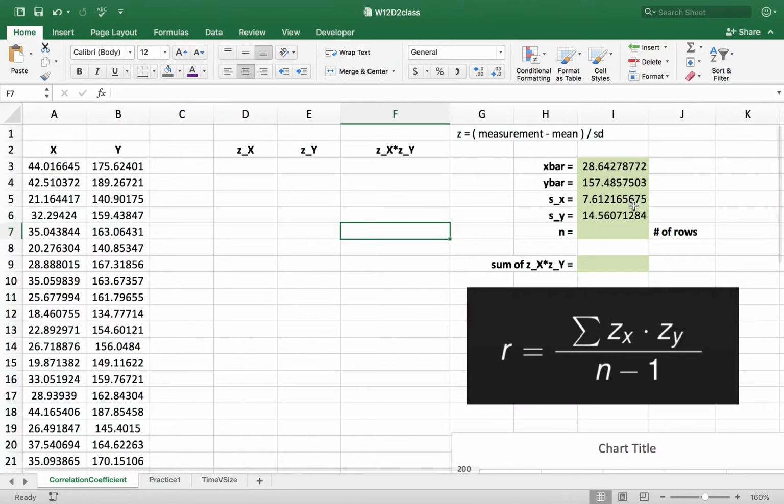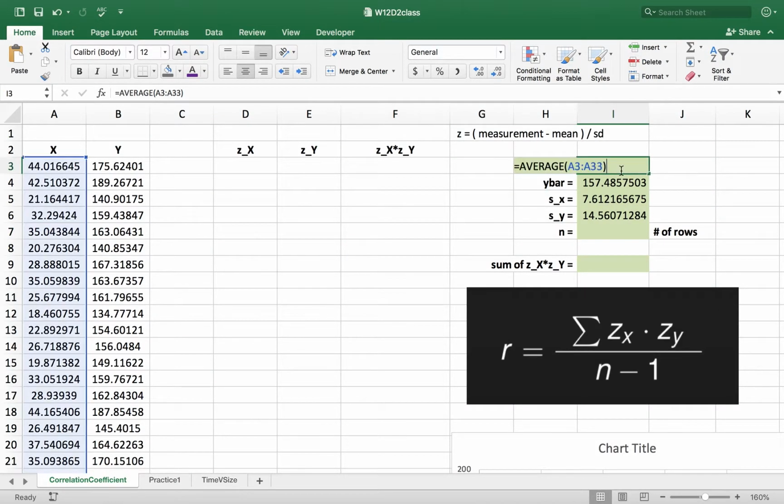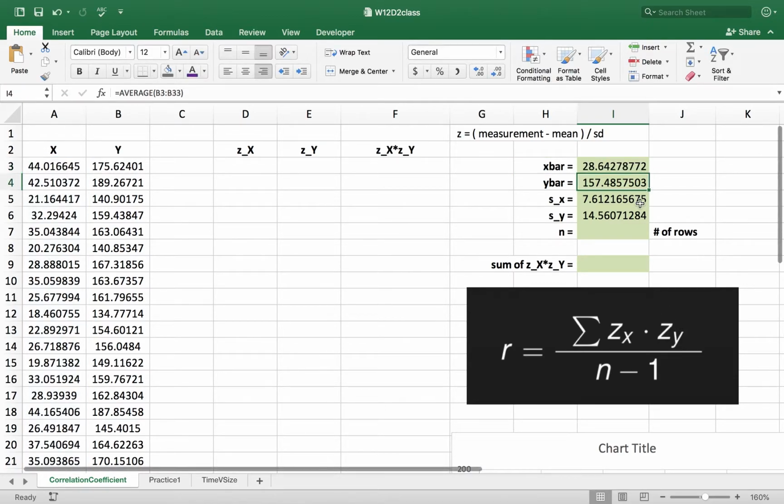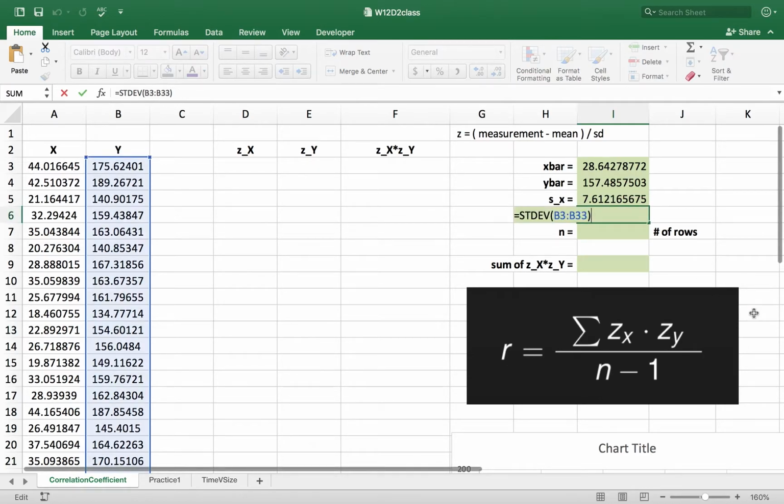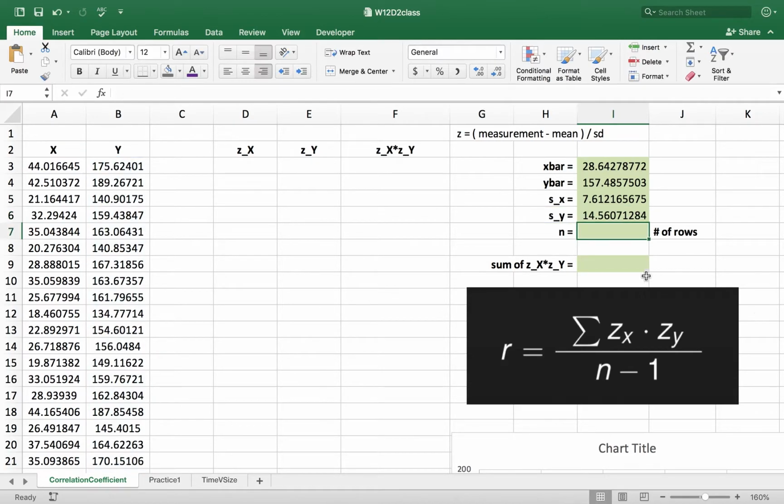All right, so hopefully we're on the same page here. You're getting very similar numbers. Remember, for your means, you just use your average function. In this case, the first column has data in A3 to A33. For your standard deviations, you'll use the stdev function. So this is B3 out to B33 for the y variables.